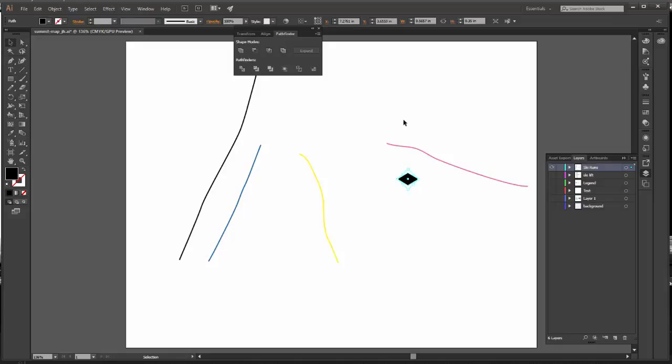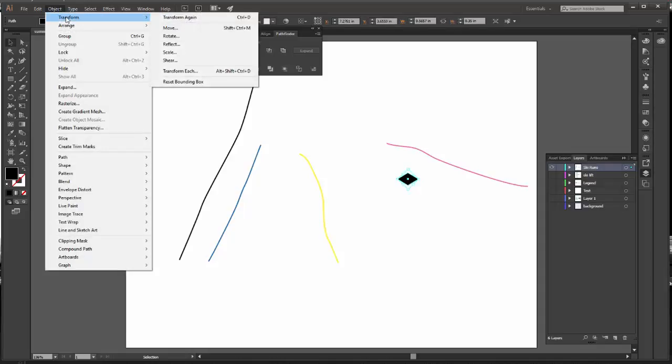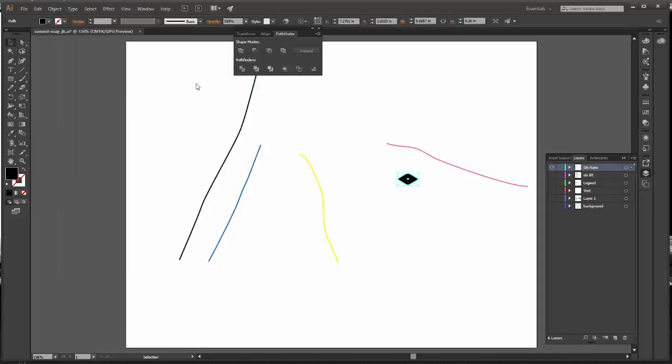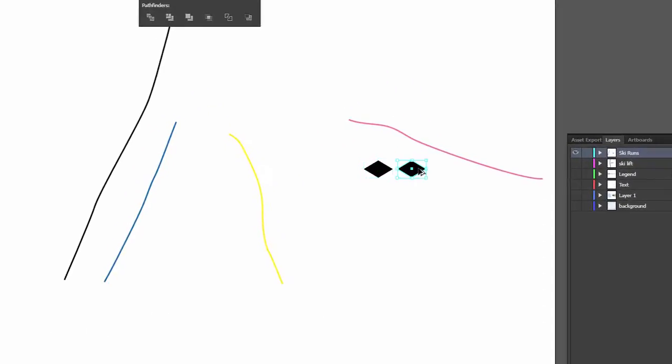If you notice, my bounding box doesn't look quite right. If you don't see your bounding box, go into View and click on Show Bounding Box. But since my bounding box comes up, but it doesn't look correct, I need to go to Object and reset my bounding box. Next thing I'm going to do is, with my selection tool and holding down my Alt key, I am going to click and drag to the right to make a duplicate of my diamond.